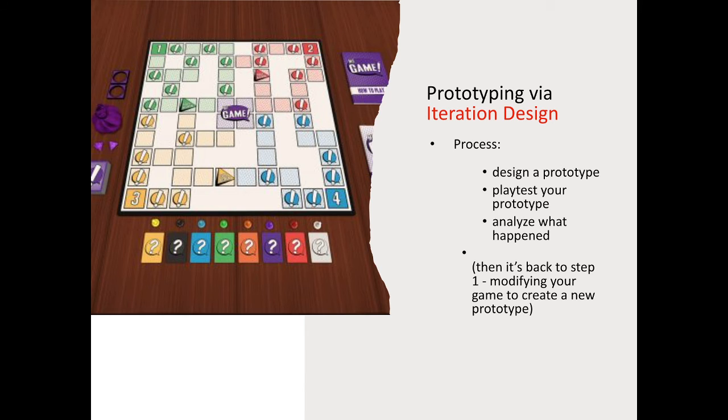There's no game that you see on Steam that doesn't go through any kind of updates. There are always some updates, always some feedback from players, users. So: design, test, analyze. Design, test, analyze.